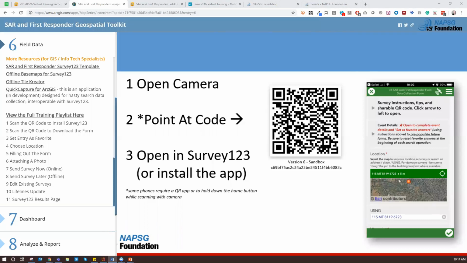And I'm just gonna check here on the chat. Is anybody able to scan that and open it? Looks like Brian wins the door prize.